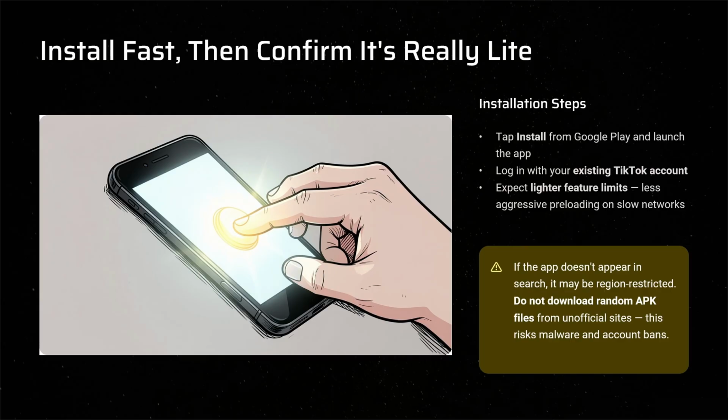If the app doesn't appear in search, it may be region restricted. Do not download random APK files from unofficial sites. This risks malware and account bans.